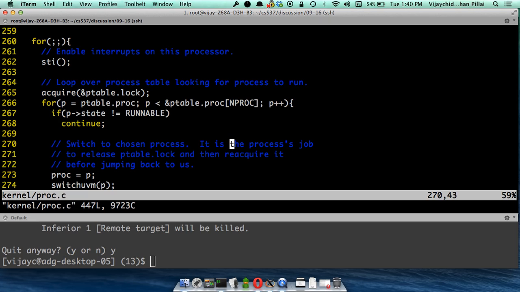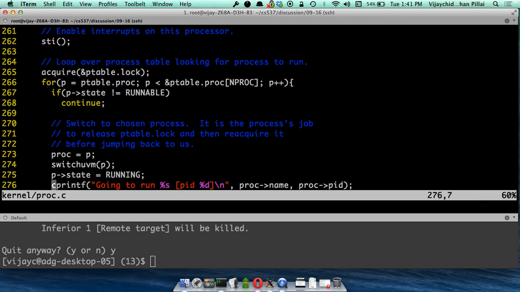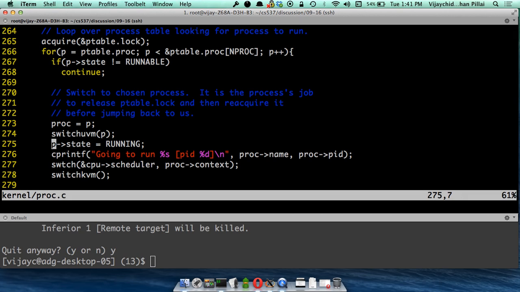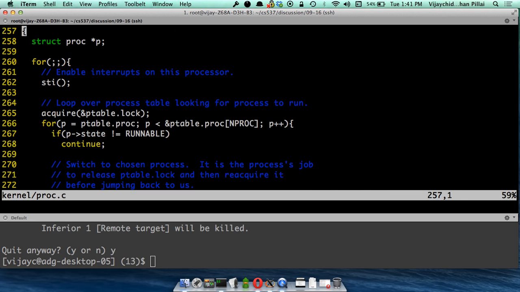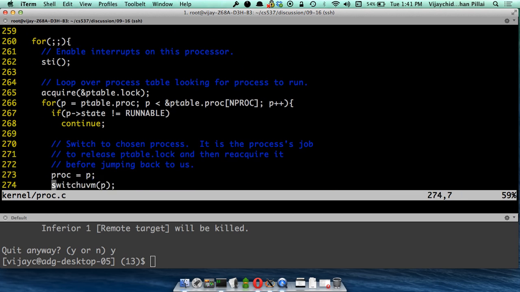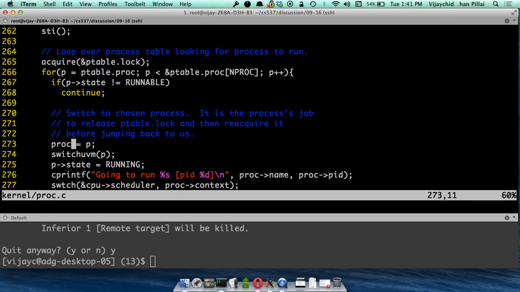So if it's coming to this line, it means that it's found a process that has state runnable, right? Otherwise, we'd just be continuing on and on and on. So once it's done, it gets a handle to the variable, right? The proc is just a local variable here, and then it sets that proc. It sets a pointer to the current process that we are handling.